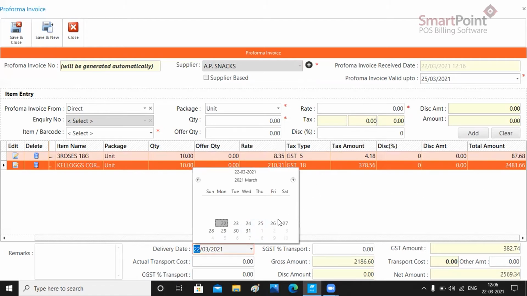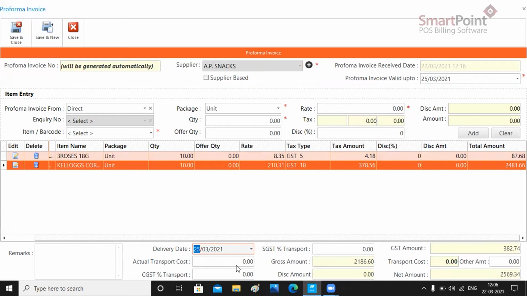Here, select the delivery date. Enter a transportation cost. Then, the tax percentage for transportation. Once you fill up all of these details, the net amount will automatically change. You get the updated net amount.